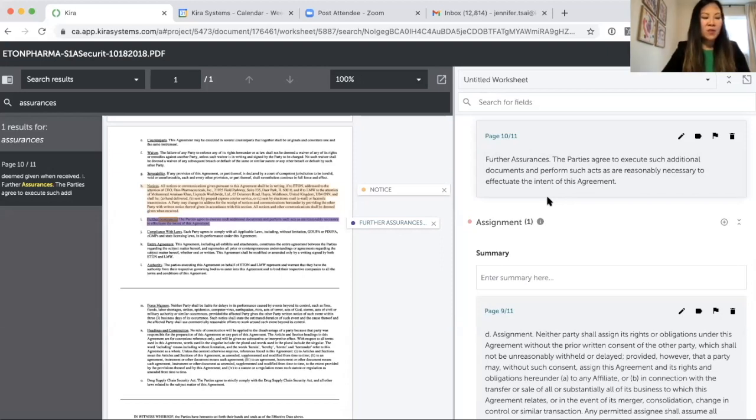So when you've completed this process on a number of documents, you basically click a button and then Kira will start to learn those concepts based on the highlights that you've given it so that you can apply that learning to documents that you review subsequently.